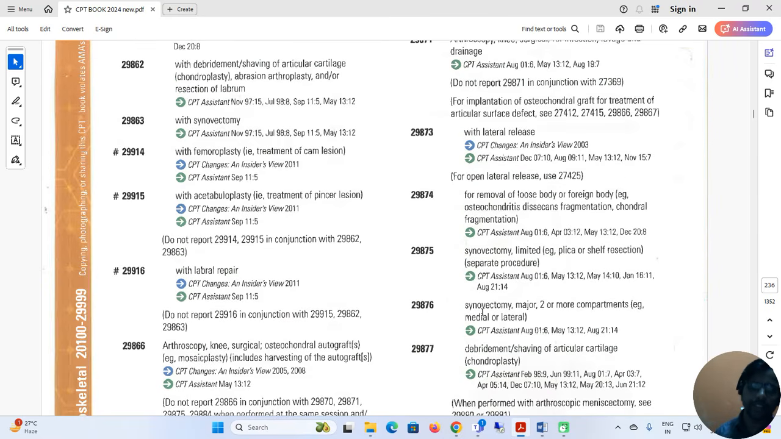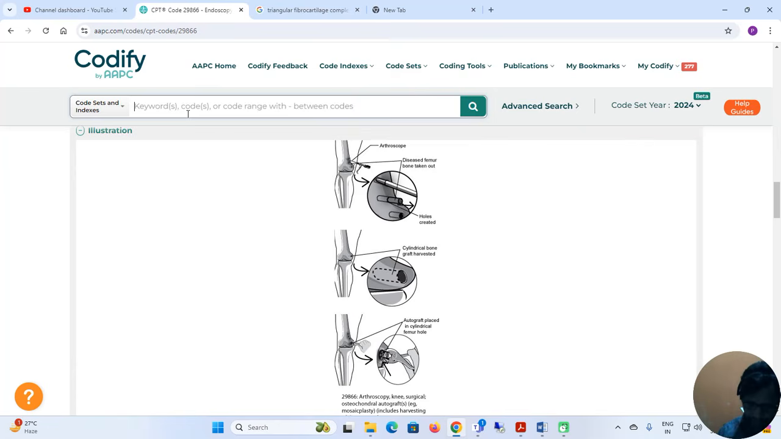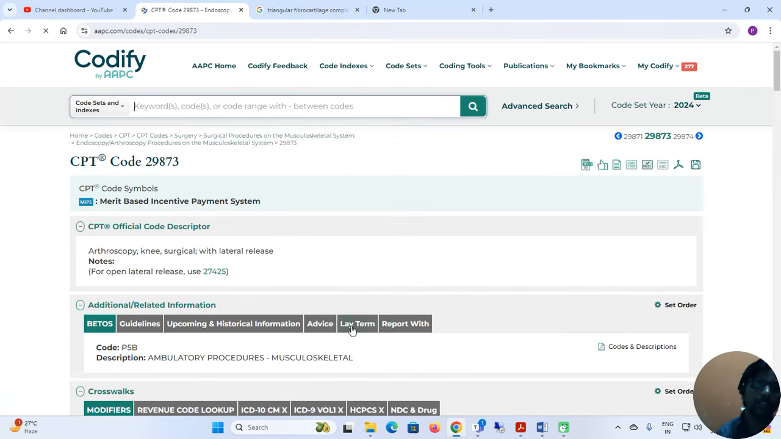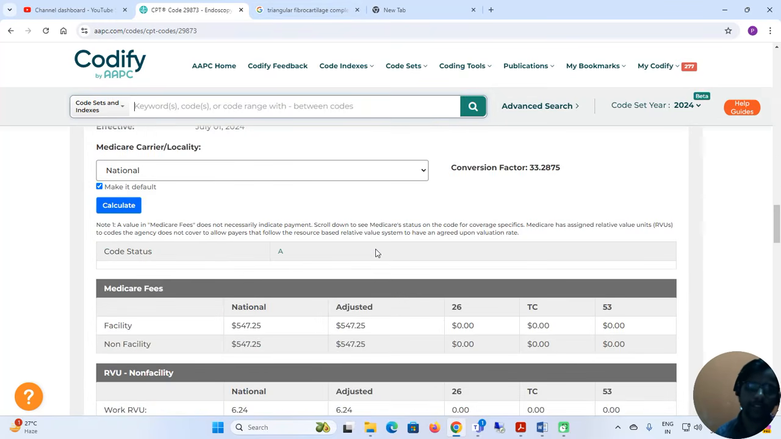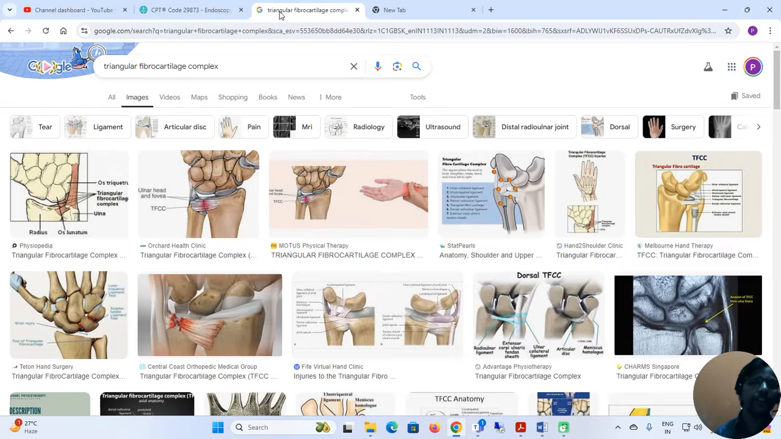Okay. So next, lateral release. We will check this one, 29873. The provider examines the inside of the knee joint with an arthroscope to assess the fibrous tissue that holds the patella, the kneecap, in place. She incises the lateral retinaculum, the tight band of tissue on the outer aspect of the patella, to release excessive constriction that causes pain. Now we will see if there is any image here. Just take note of the lateral retinaculum.